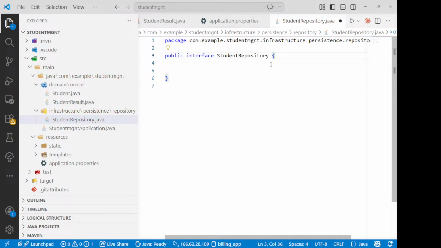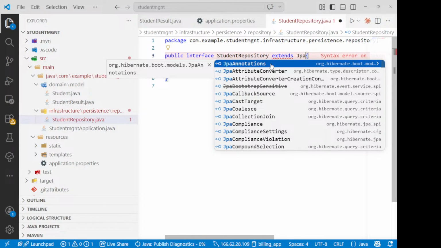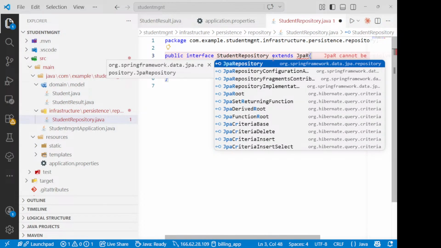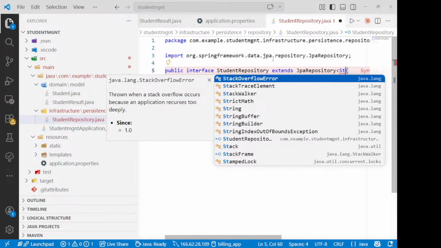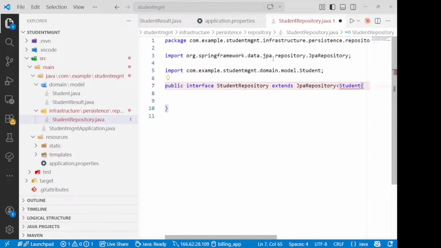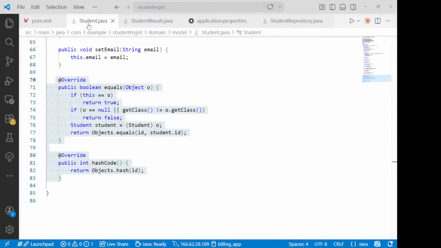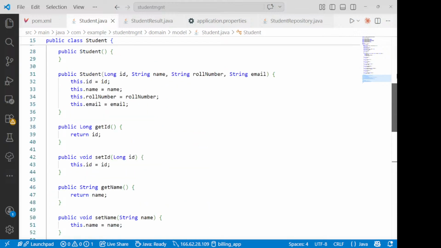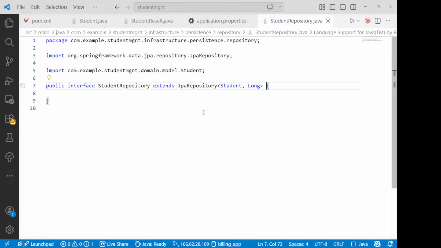This is going to extends JPA repository, and here we are going to pass the type. So this is for the student repository, so I'm going to write here the name of that class, comma, the data type of your primary key. The data type of your primary key is long, as you can see. Here we are having the student class, and the ID is having long as a data type, so we are supposed to provide that.